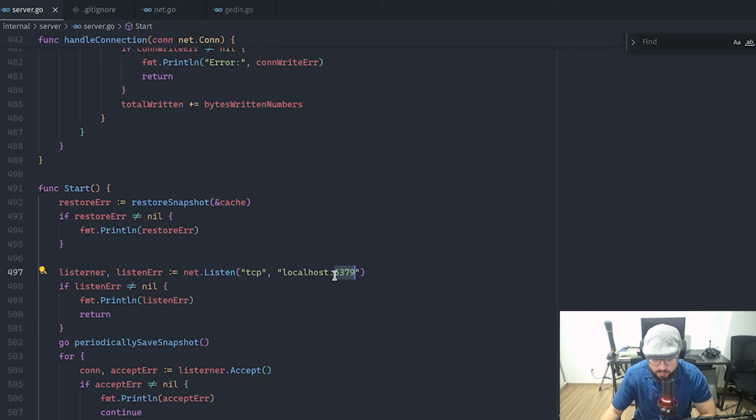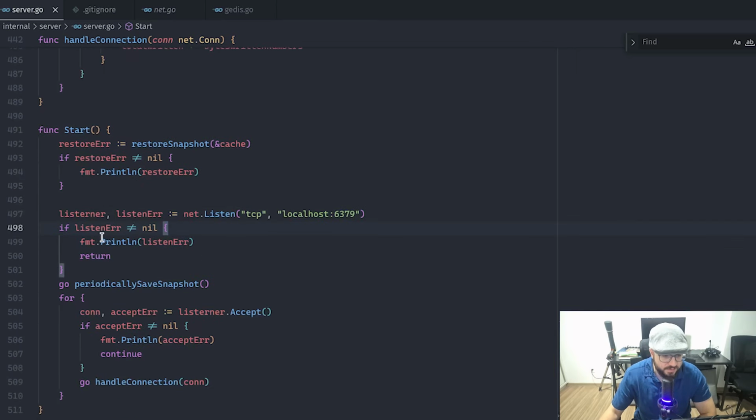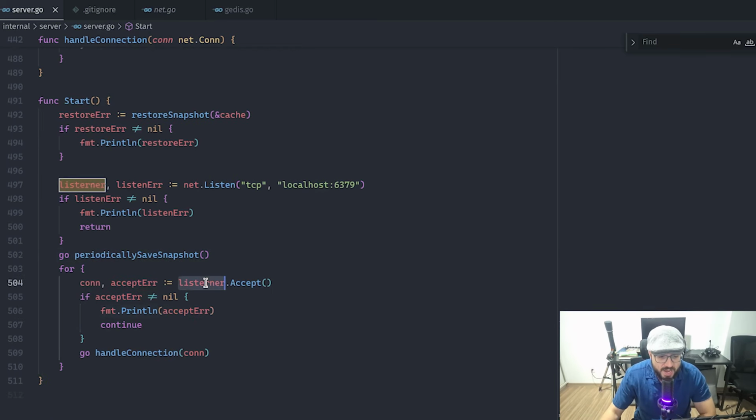This is the default port, by the way. If there is any error trying to listen, then we just need to stop over here because we're not able to handle the connections. Then I start this Go routine to periodically save the snapshot. We'll take a look at that later in the snapshot implementation. And then we start to accept the TCP connections. If we have any error accepting a TCP connection, we just continue because we could succeed in the next attempt.